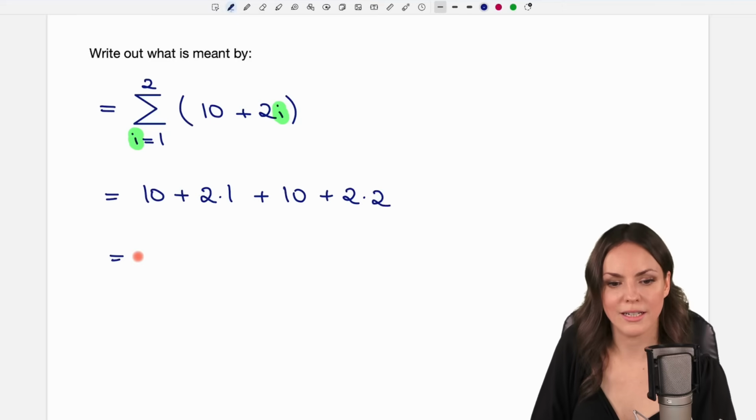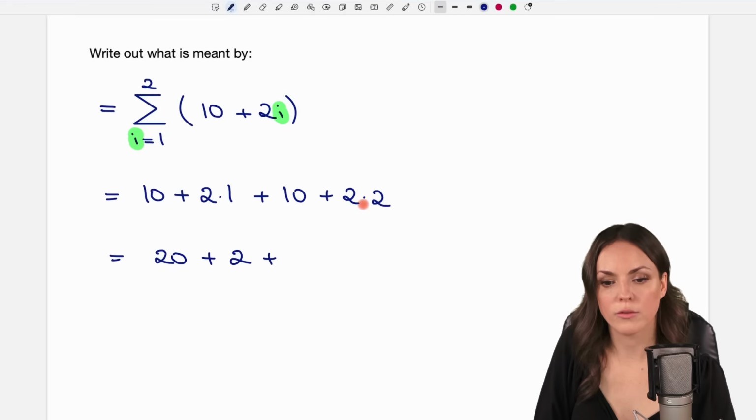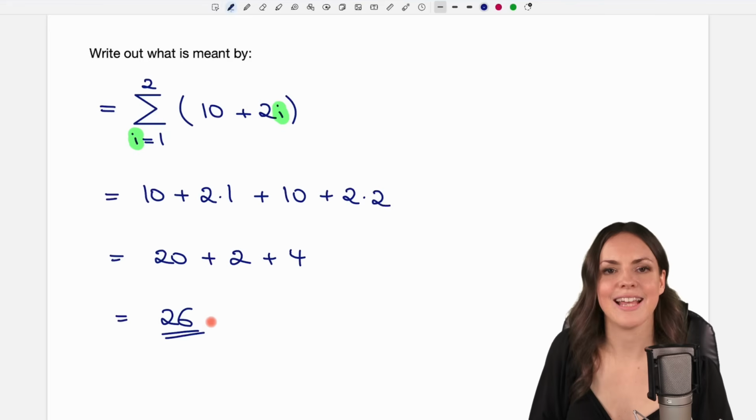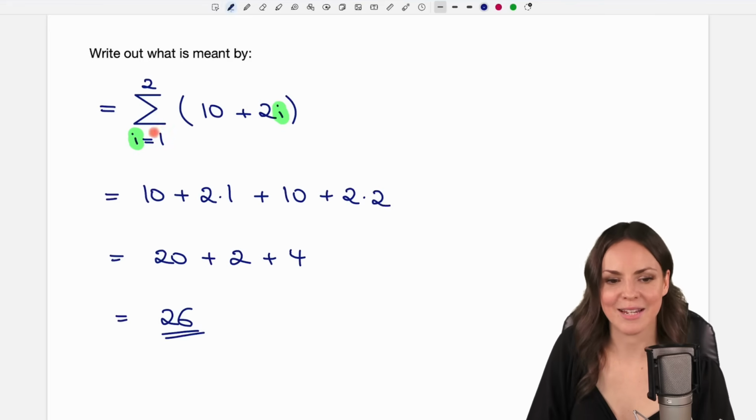And now I just have to calculate this. 10 plus 10 maybe first equals 20 already. Then I have 2 times 1 equals 2. I have 2 times 2 equals 4. So in total I get a result of 26. And this is how you work with the sigma notation.